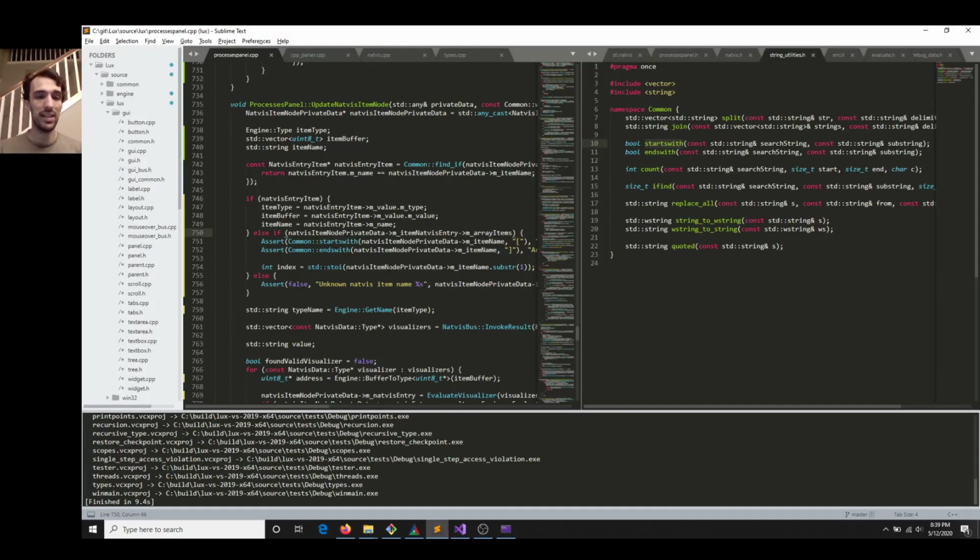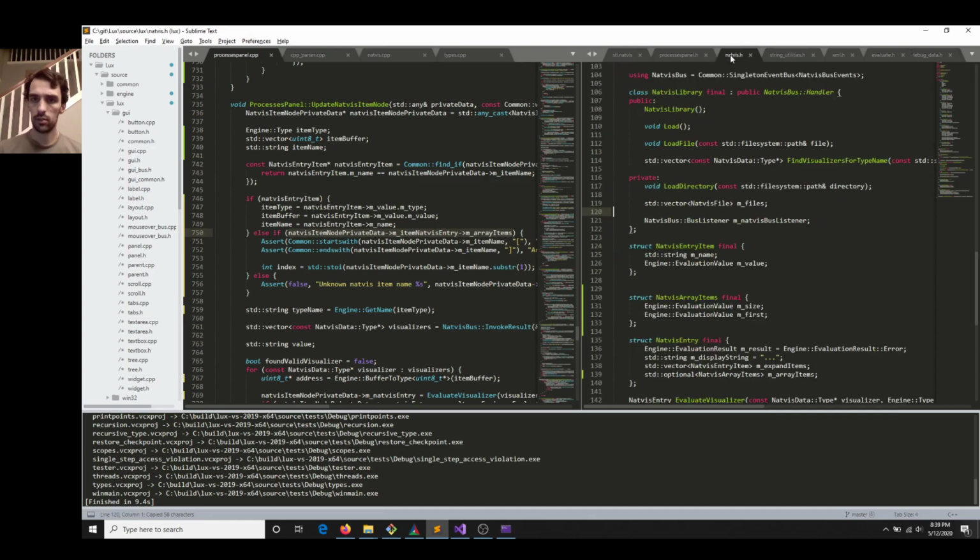So we have an index. We also need to get the NatViz entry array items. Let's see here. So we actually don't need to know the size anymore. We just need to know this. Okay.